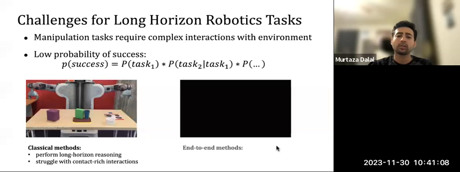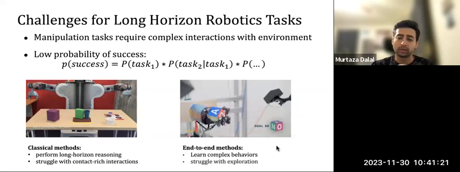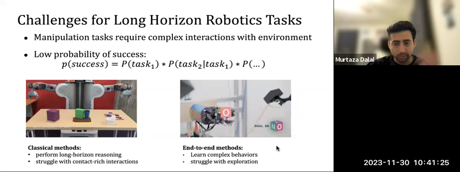On the other hand, we have end-to-end learning methods, which can solve very challenging dexterous manipulation tasks, very complex behaviors. However, in general, they struggle to learn without having sufficient dense reward guidance. So exploration, as I mentioned in the first paper, is a core challenge to end-to-end learning.